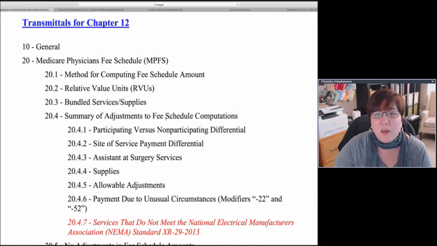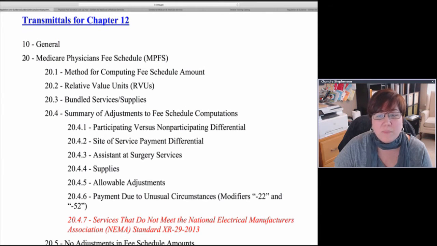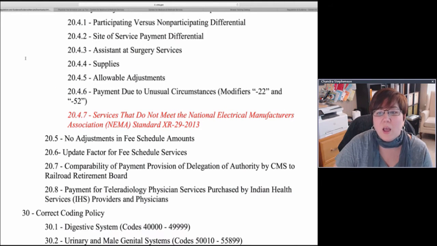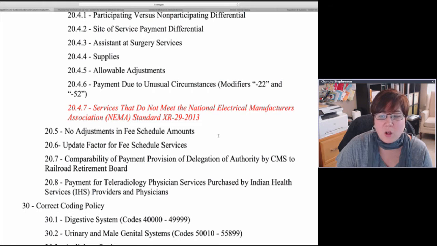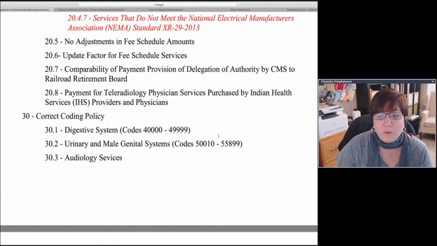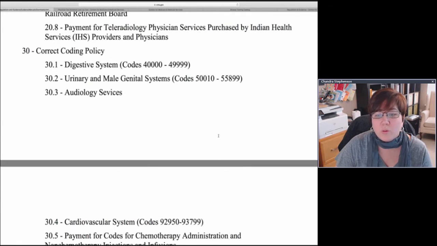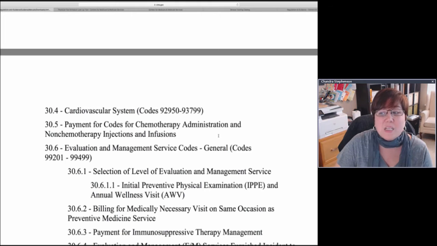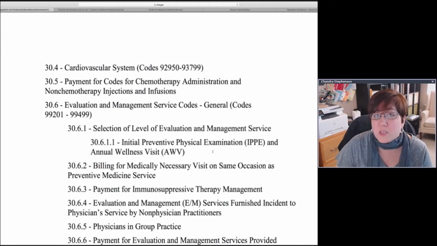You'll notice that Section 20 is all about the Medicare physician fee schedule. It talks about assistance at surgery, supplies, when the fee schedule is updated, all of that information. Section 30 is all about correct coding, what you can and cannot bill together, what the rules are. There's a whole section on evaluation and management services here, especially the initial preventive physical exam and annual wellness visit, or the IPPE and AWV.